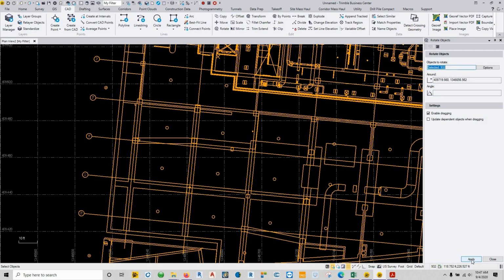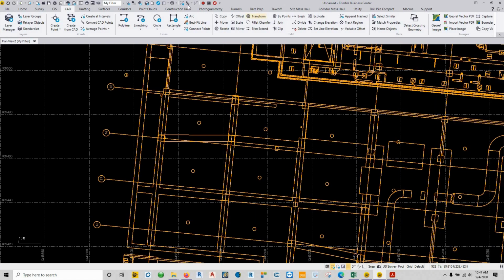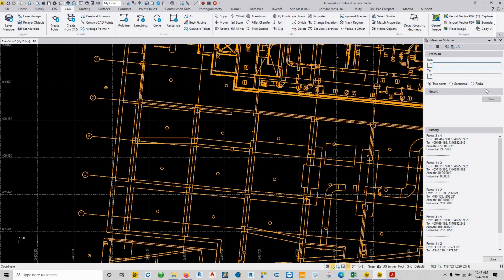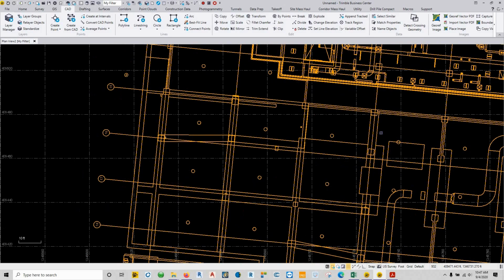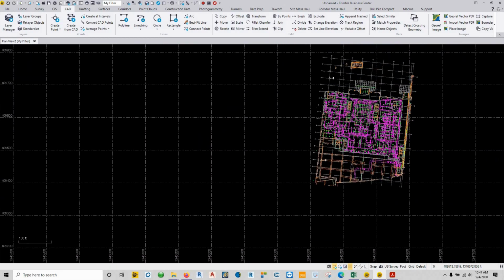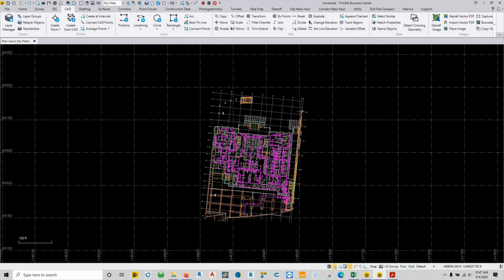Now that rotates the point to the right angle. Now I can do another measurement just to verify between 2 and 4. And there's that 5 thousandths. Really close. Pretty much dead on. At that point I can zoom out. This CAD is now properly georeferenced to site control and ready to go out.